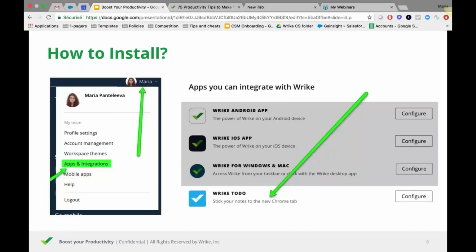Great. Here you will find some instructions on how to install and configure your Wrike To-Do in Chrome. To download the extension, find this app in the Apps and Integrations section in your profile in the upper right-hand corner and add it to Chrome. Once it's done, each time you open a new tab in Chrome, you will have this to-do interface. What can you do now to follow our Getting Things Done approach?